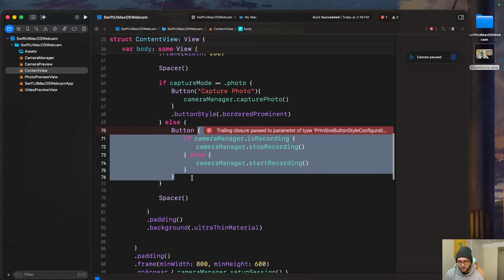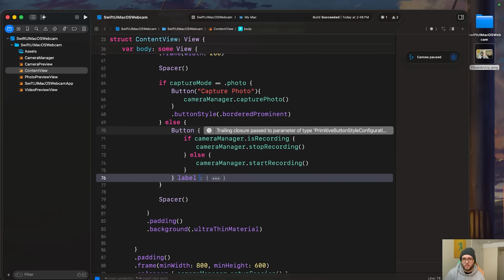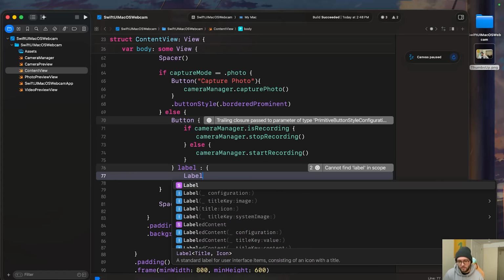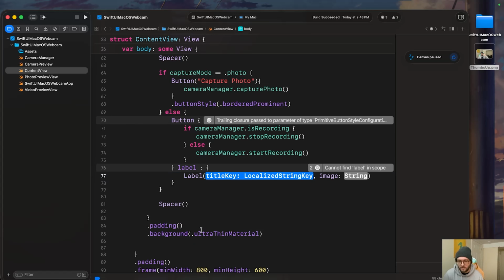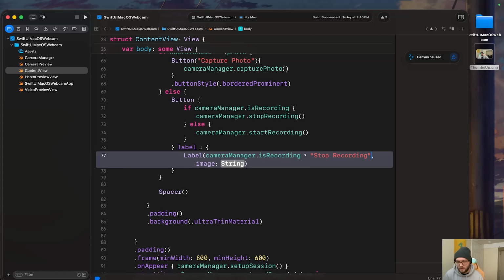And because of the way we've set up this button, we need to include a label. And I'm choosing to do a label because in this case, we can go ahead and add a brace and add a proper label with the capital L. We'll do the title, key, and image. For this, we can use a ternary operator, and we can basically say, okay, if the camera manager is recording, we'll add our question mark. We'll have it say stop recording. We'll then use the colon to say else start recording.